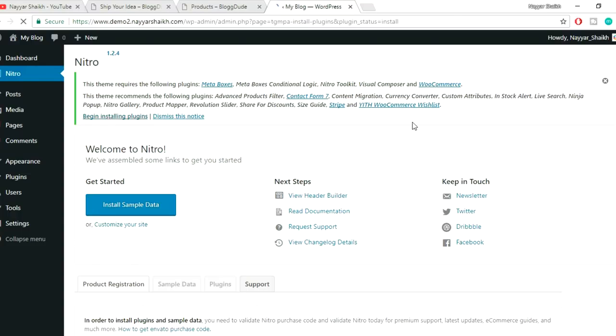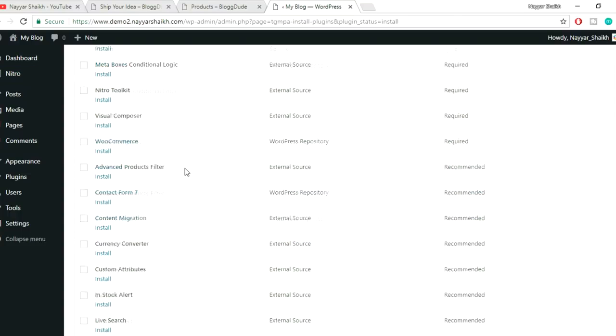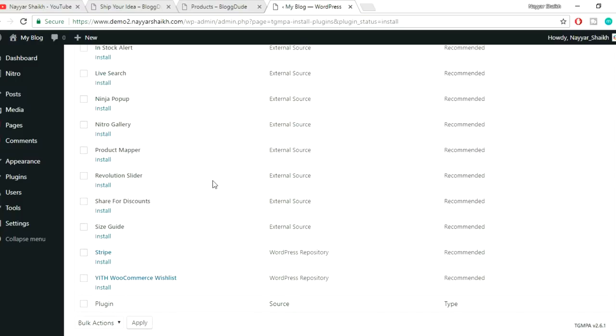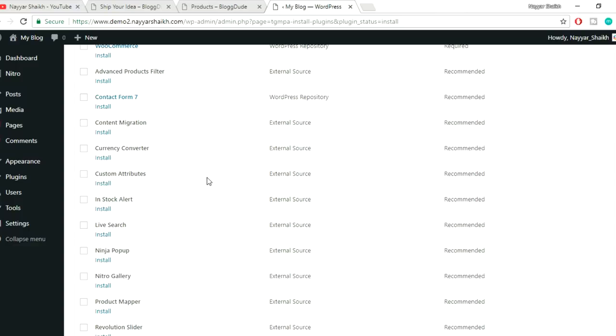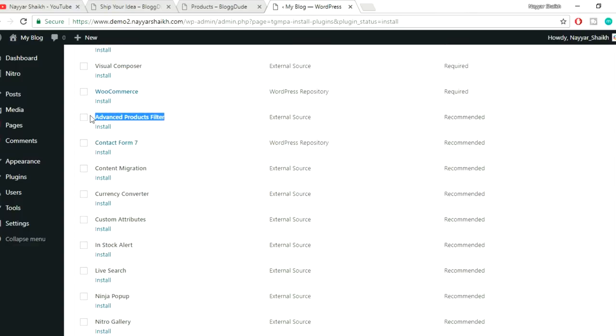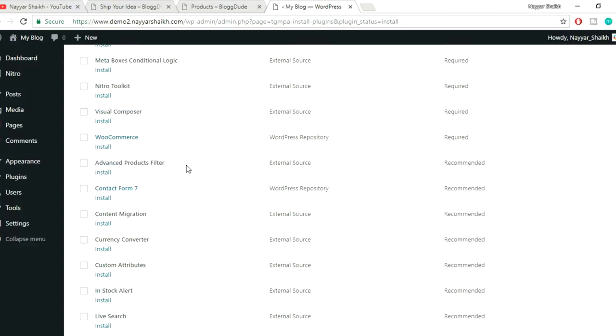So when you click on begin installing plugins, you will see these are all the plugins that will be installed. There are so many premium plugins over here, and the one which we are looking for is this one, advanced product filter. So I won't install everything. I'll just install WooCommerce and advanced product filter so that everyone can follow along. I don't want to confuse you by installing so many plugins that we don't even need.